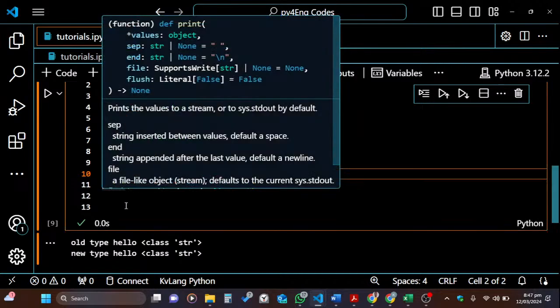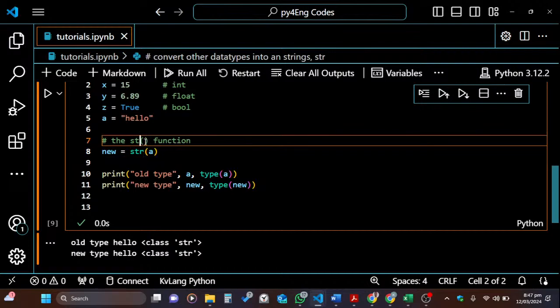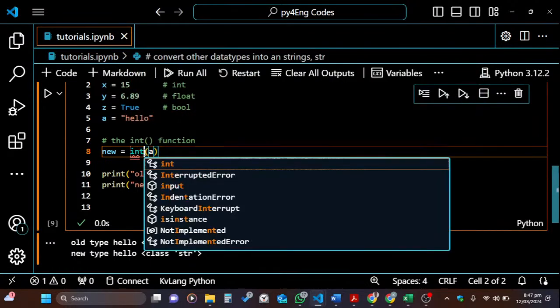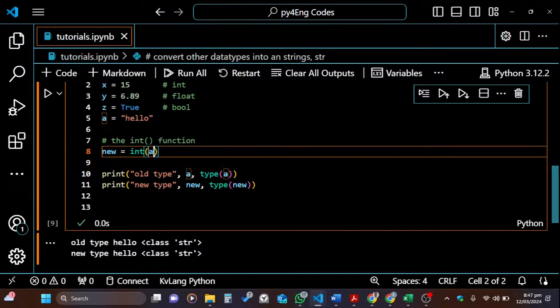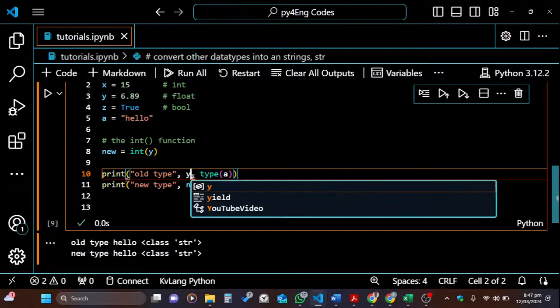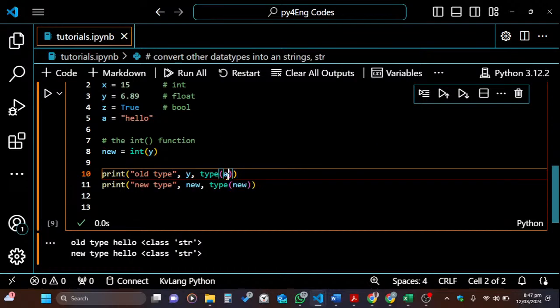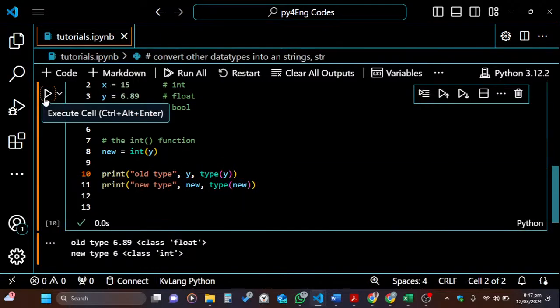Now let me change this instead of rewriting the whole thing, and let us explore int. With int, x is already an integer, so we'll not waste time on it. Let us try and convert y, which is a float, into an integer and see what happens. So we change here y, then we change here y. When I run this, we get an error. Oh wow.